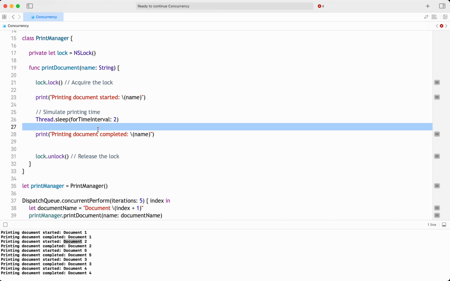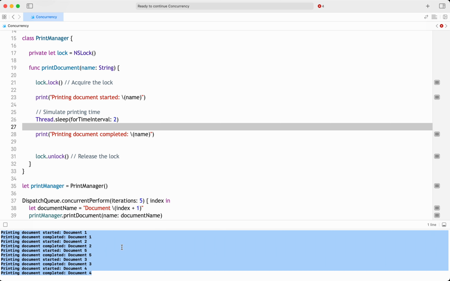So after printing the document, we release the lock by calling unlock. Releasing the lock allows other threads waiting to acquire the lock to proceed and print their documents. So by using the lock, we ensure that only one thread can print a document at a time, avoiding conflicts and maintaining the order of document printing.